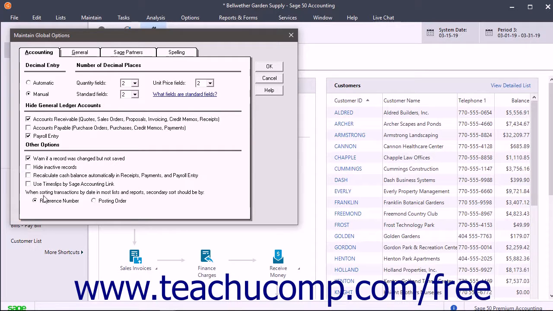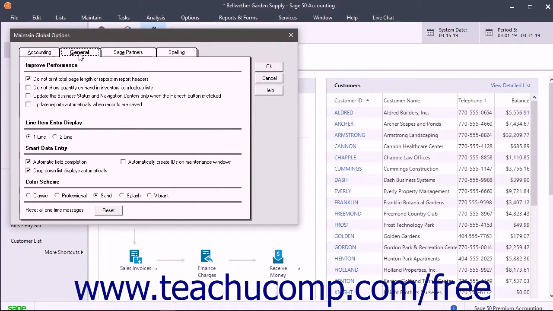To view the general options you can set for your Sage 50 companies, click the General tab. The sections in this tab are Improved Performance, Line Item Entry Display, Smart Data Entry, and Color Scheme. Under the Improved Performance section, you can select Do Not Print Total Page Length of Reports in Report Headers, Do Not Show Quantity on Hand in Inventory Item Lookup Lists, Update the Business Status and Navigation Centers only when the Refresh button is clicked, and Update Reports automatically when records are saved.